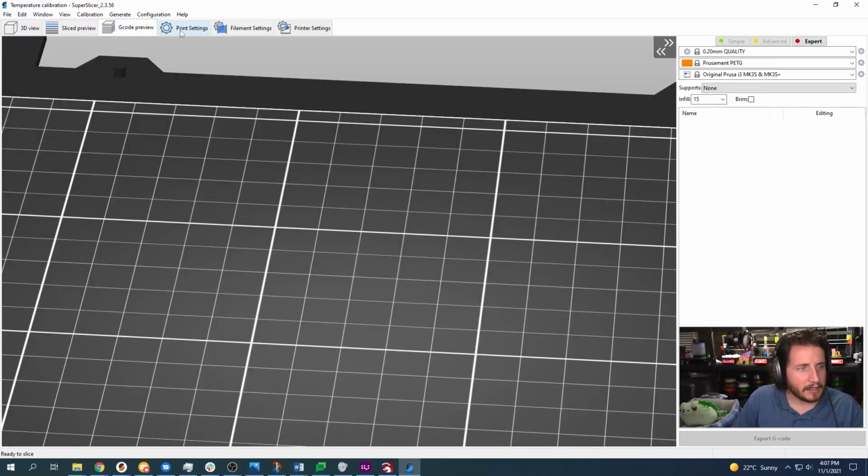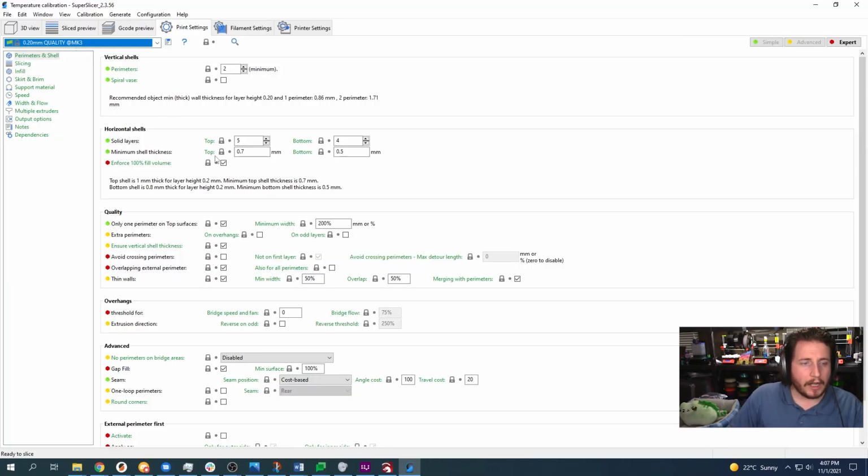But let's get rid of that because we don't need that where we're going. We're going to go in here into print settings, and if you'll notice something, holy crap. When we go into the settings for SuperSlicer, we notice this is Prusa Slicer on steroids.